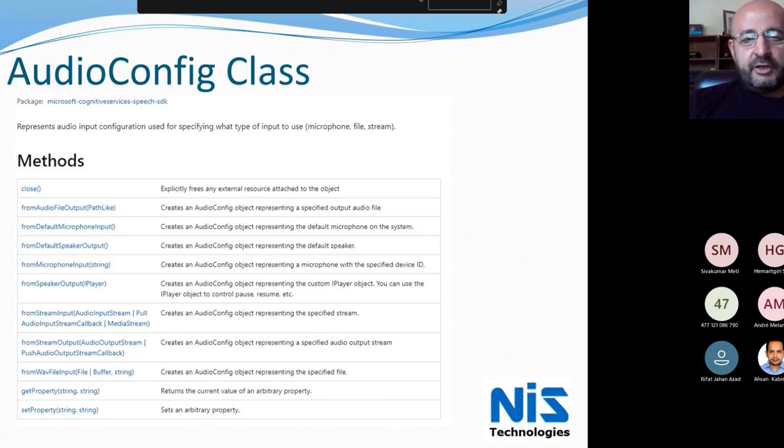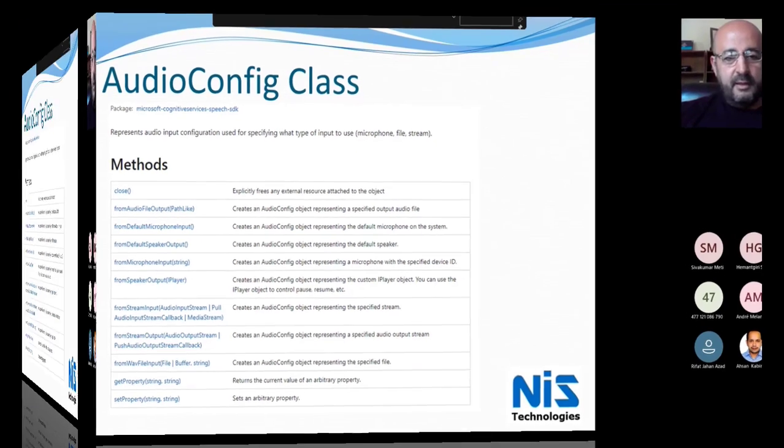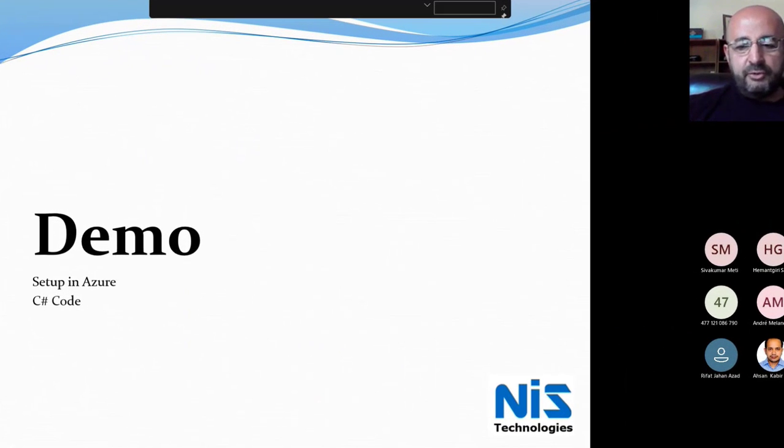So to use it in our C# code, we're going to essentially be utilizing an audio config class, and this helps us to leverage a variety of different methods. For example, being able to access the microphone, read from an audio file, set the language that we're going to be speaking, a variety of different things. So let's go ahead and dive right into a demo.